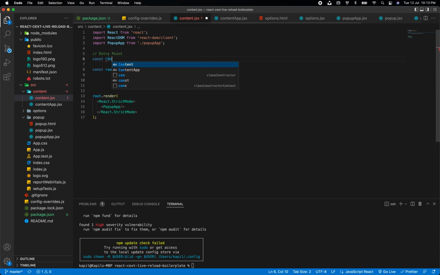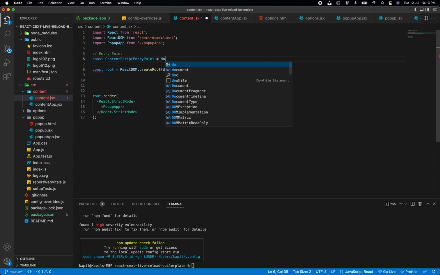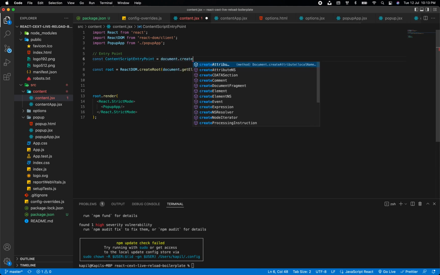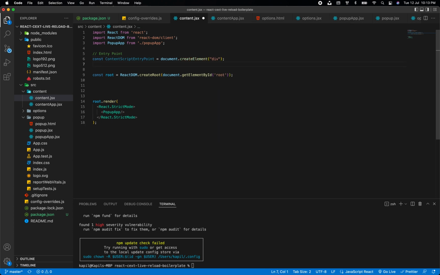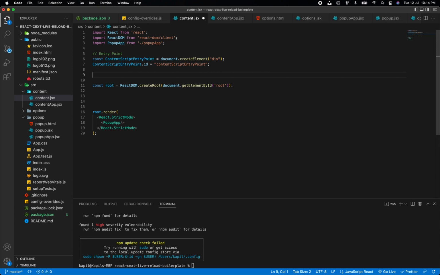So content script entry point, and I'll just create an element div. If you want, you can give this an ID also. So entry point dot ID. I'll just use the name itself, so just put it here. I'll just make this camel casing. You can have this ID, and then what you want to do is you want to add this entry point to the DOM. So add the entry point.